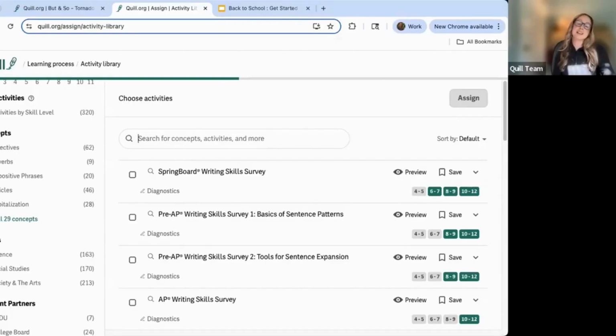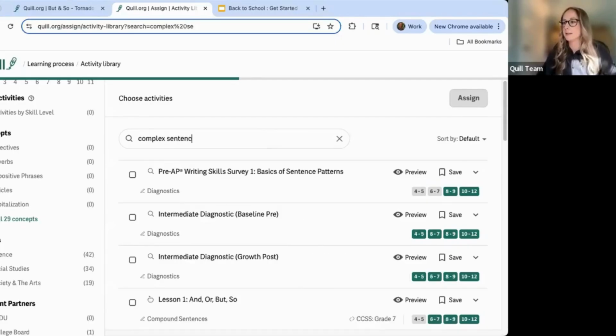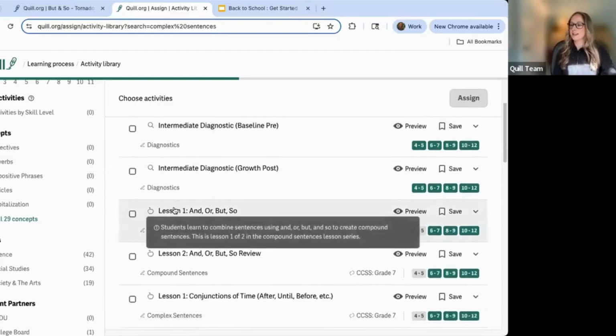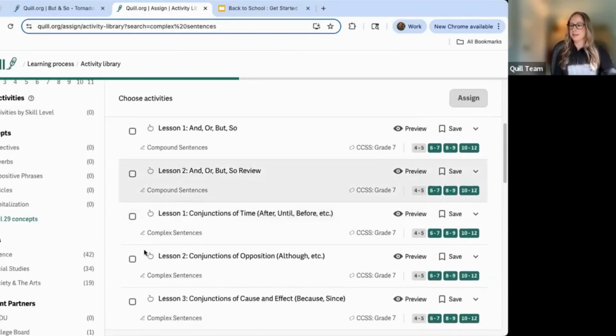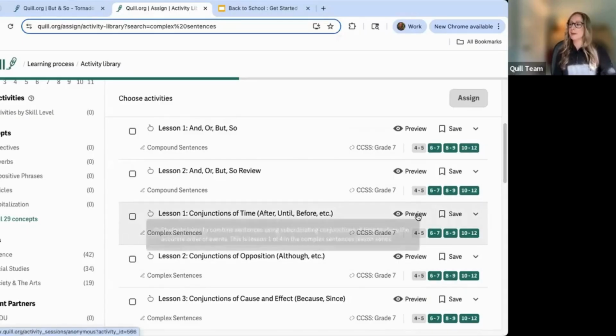So let's say I want to assign an activity on, let's say, complex sentences. I can search complex sentences, and then I can see the type of activities that come up. I see compound sentences, complex sentences, beautiful. So I see this one here. Maybe I want to preview this activity by pressing the preview hyperlink, and that will give me a sense of what I can expect students to see here.